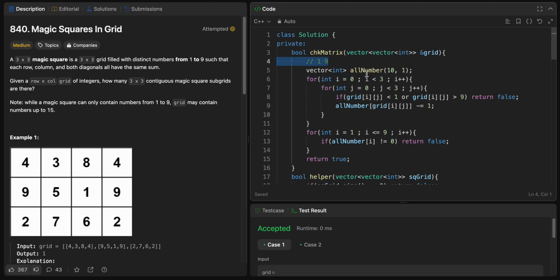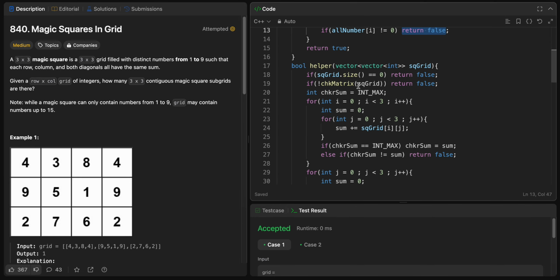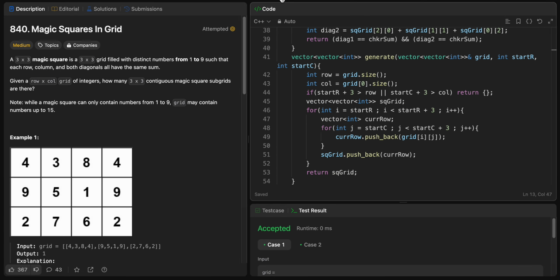And for all the elements within the grid, which has 3 rows and 3 columns, because we already generated the square grid, I'm just checking if my current grid value is less than 1 or greater than 9. In that case, we won't satisfy this condition, so I'm simply returning false. We also need to have all the numbers, so all numbers would be subtracted. I'm checking that if we have all the numbers, then at all the indices those values should become 0. If any of the values is not 0, or is negative, or is still positive, then we need to return false, because we aren't having all numbers from 1 to 9. So I'll just submit this.